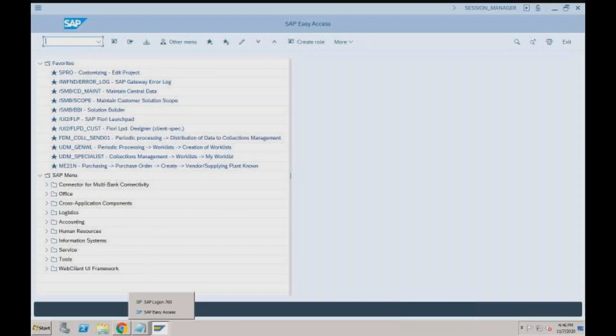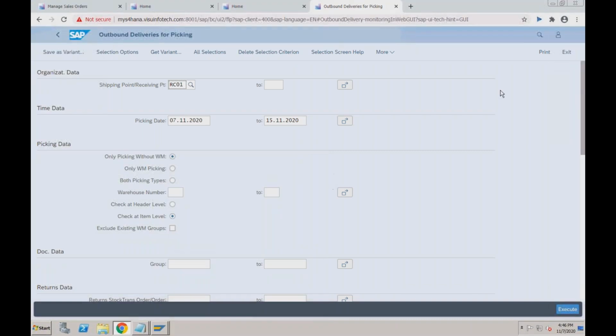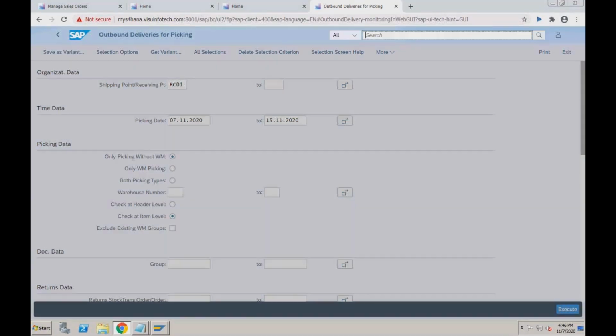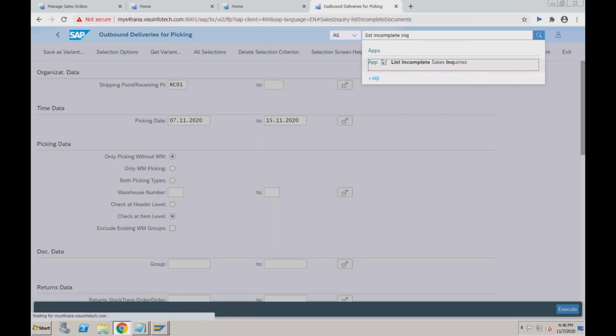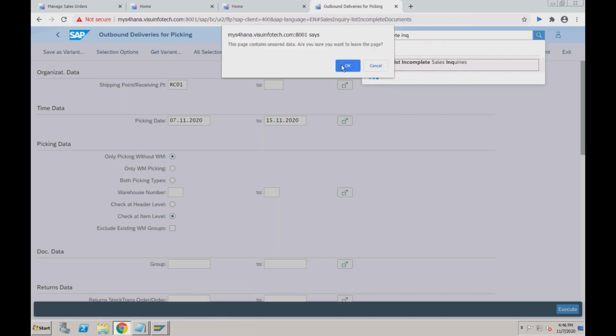So I'll just write "list incomplete" in this search box. You can see list incomplete sales contracts, debit memo request, credit memo request. So I will write inquiries. Okay, you can see list incomplete sales inquiries. This will open in another screen.